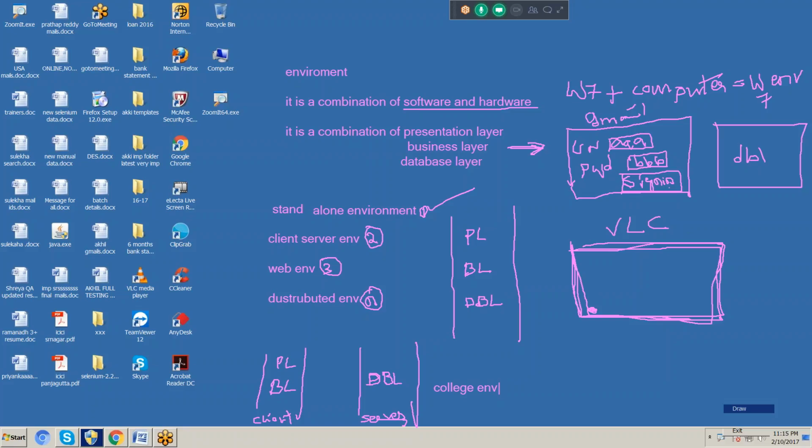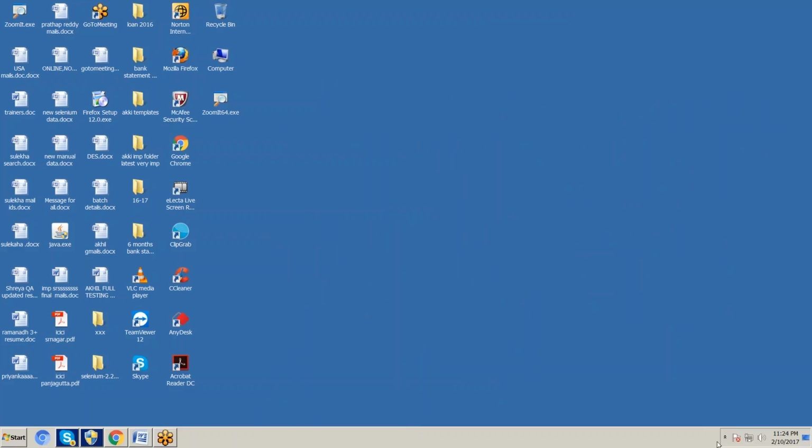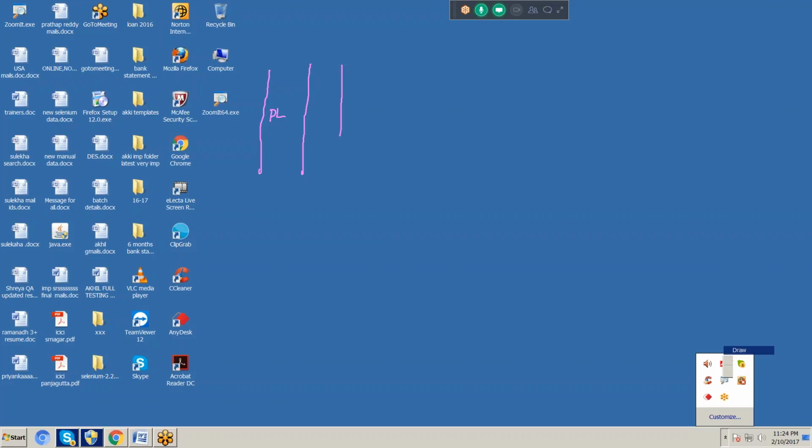Right. Third one, web environment or three tier architecture. Presentation layer will reside in one tier, business layer will reside in another tier, and database layer will reside in another tier.